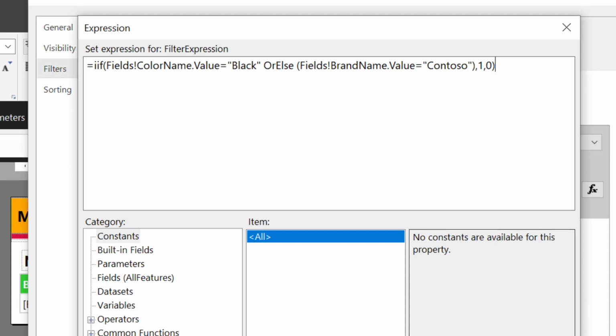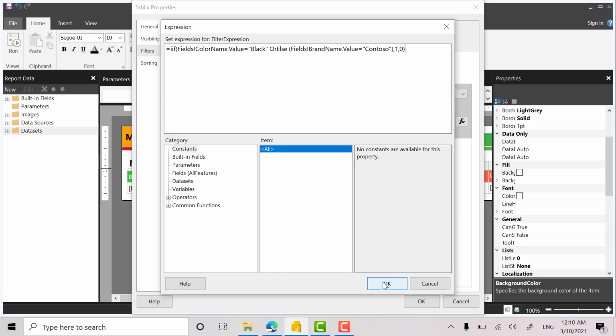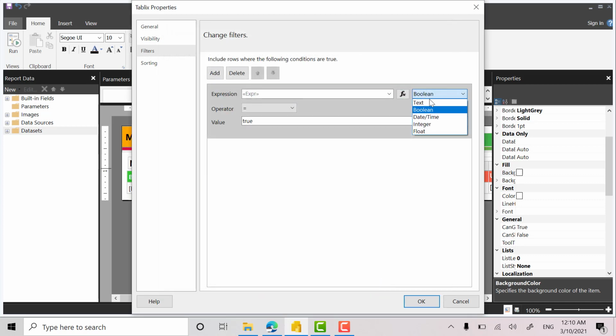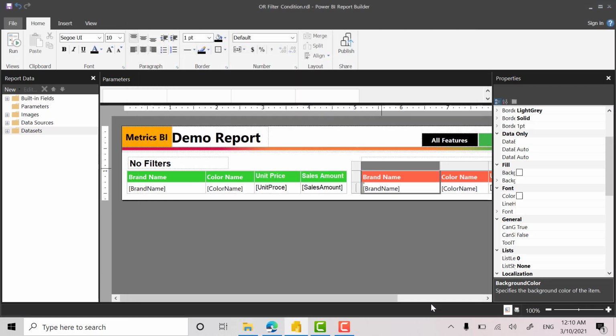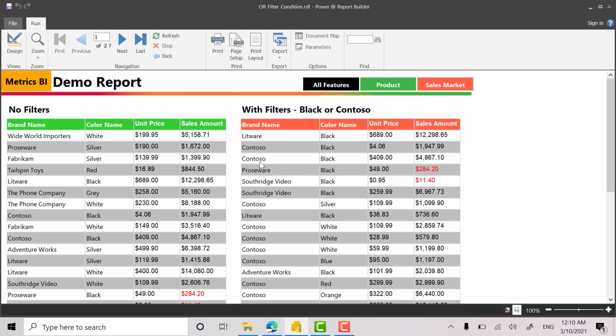So here the result is either 1 or 0. I can say the data type is integer and I need 1. I need to get that OR logic done, so I can say 1. If I don't want to handle that OR logic, I can say 0. In this case I'm just going to set it as 1. Just run the report. We will be getting the same result.